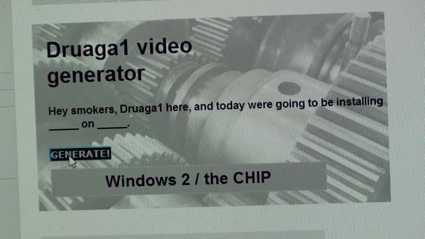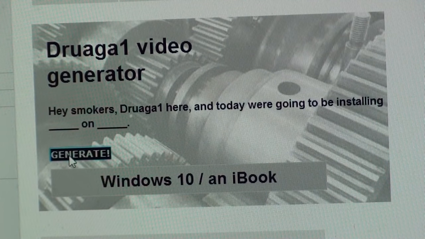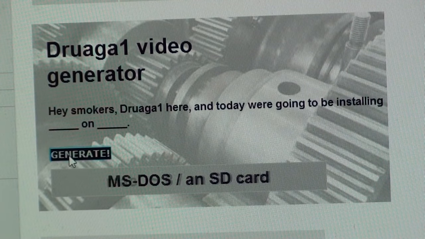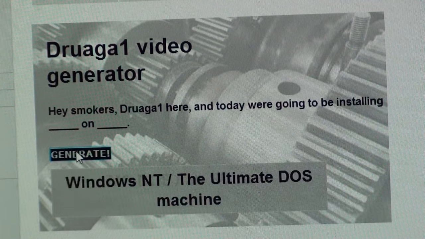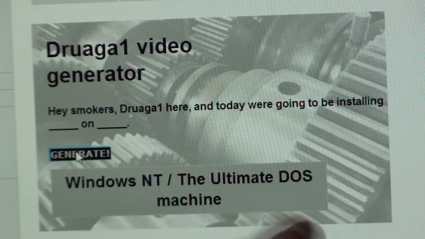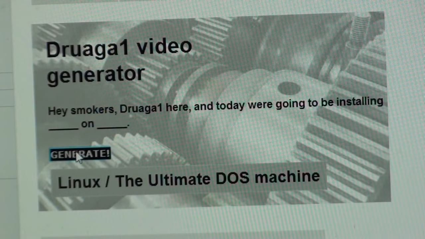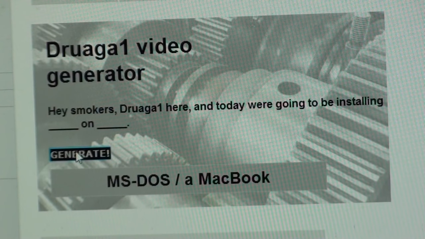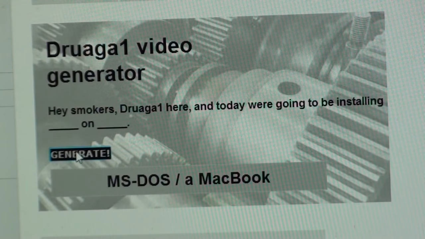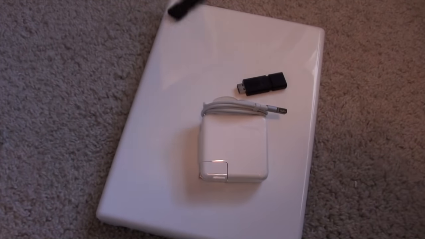Come on, dude. Seriously, Windows 10 on an iBook. Why does everything go on an SD card? Where's the SSDs? Windows NT, that is actually the most doable, I think. Linux? Now that's something we can do, and that's something I can get behind. Alright, we're gonna do this. And we're gonna do it quick.